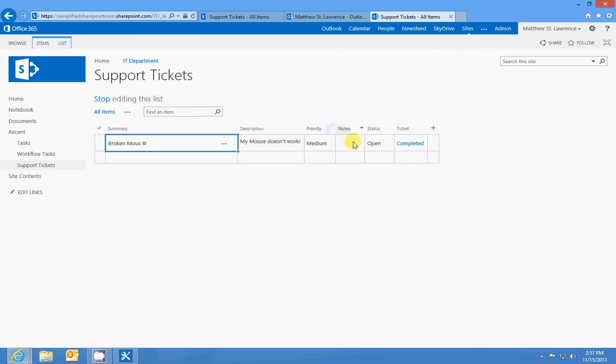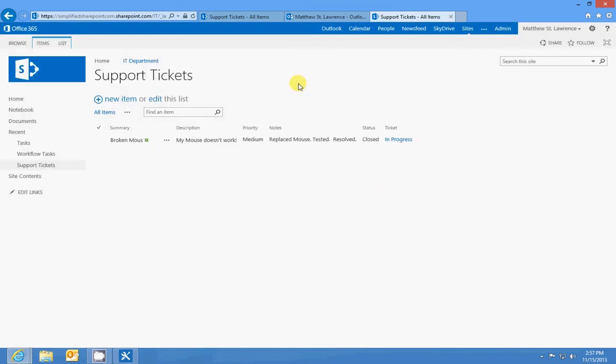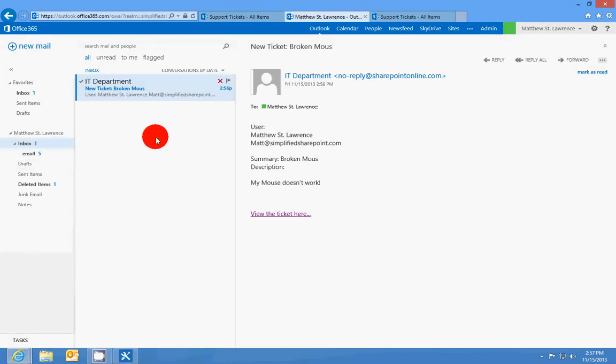Now, if we want to go in and we want to put some notes in, replaced mouse, tested, resolved, and then I'll make the status closed, and then I'll stop editing the list. We should see in my inbox, here's my new mouse ticket, or the new ticket, and then we should see another email come in just a second that tells us that our ticket has been closed. So we'll wait on that.